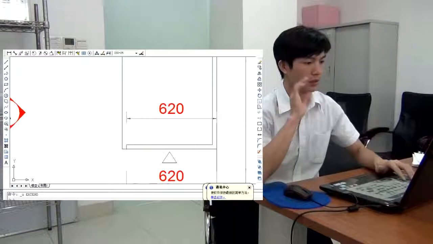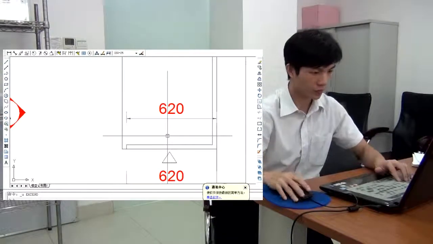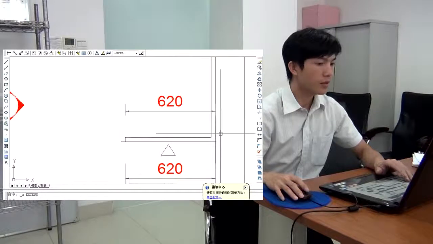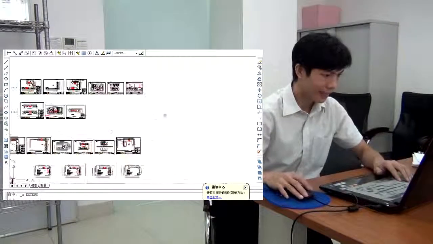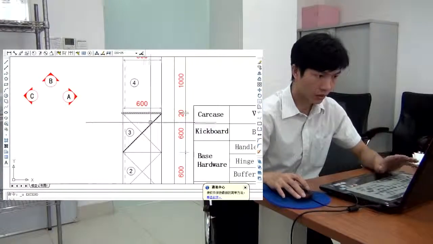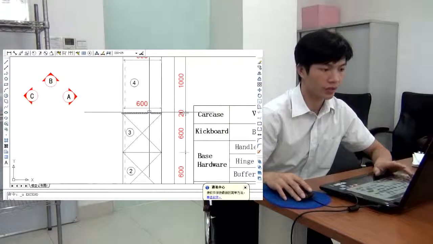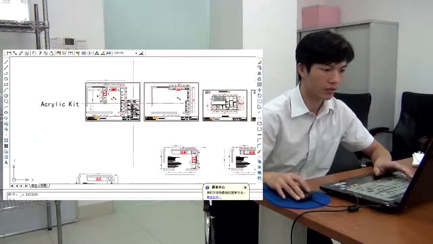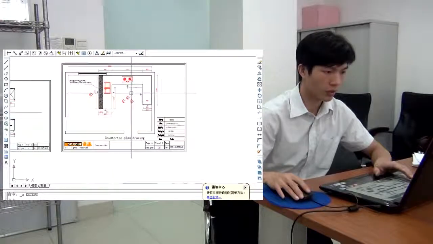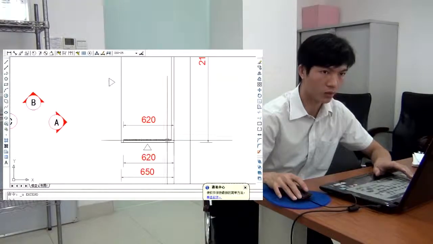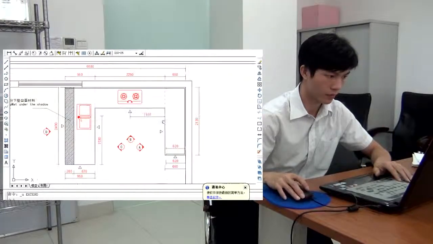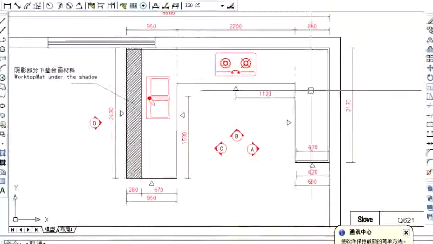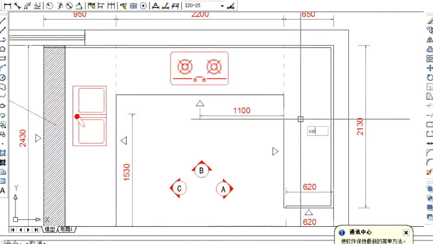But it depends, because in some areas, between the high cabinets they don't want the wall seal. This side they don't want the wall seal, so just the back they want the wall seal. So if you want the wall seal, then you draw it out. And this is the joint line.